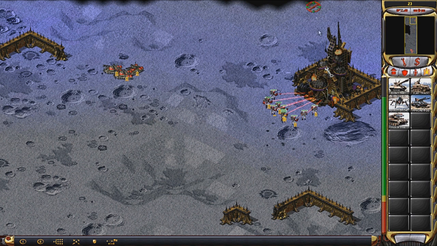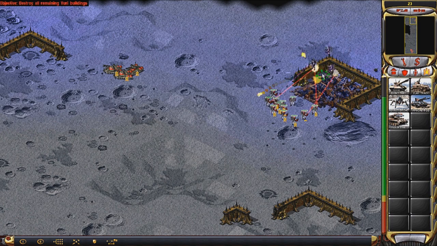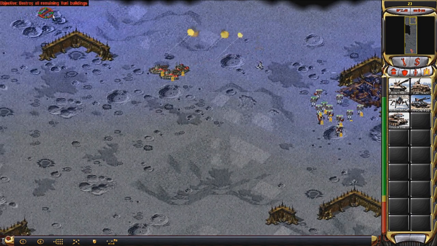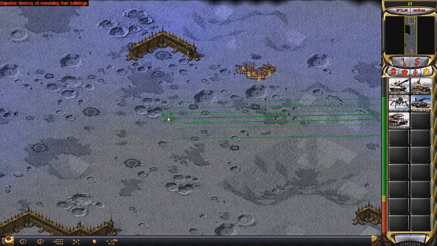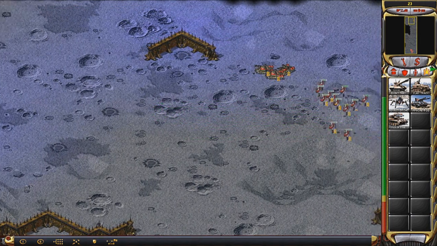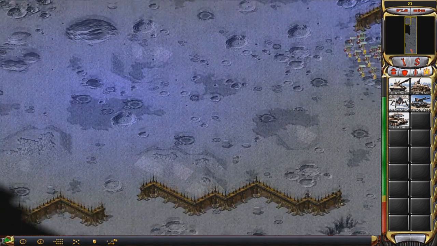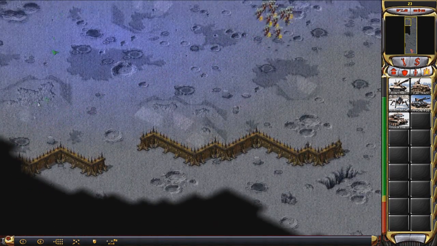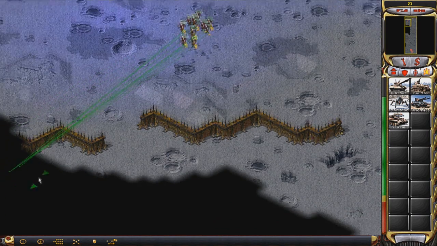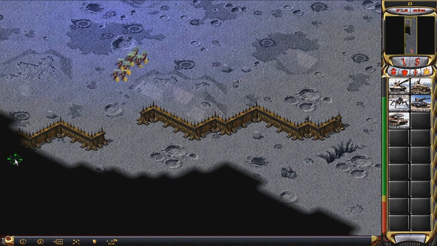Beautiful. And this is, of course, the second last mission at that. Well done, Comrade General. Victory will soon be ours. Destroy all remaining Yuri buildings. I think we've already done that. Fuel mix optimized. If you press C, you can get the cheer. But clearly we haven't won just yet. There's probably a Gatling gun right around here.